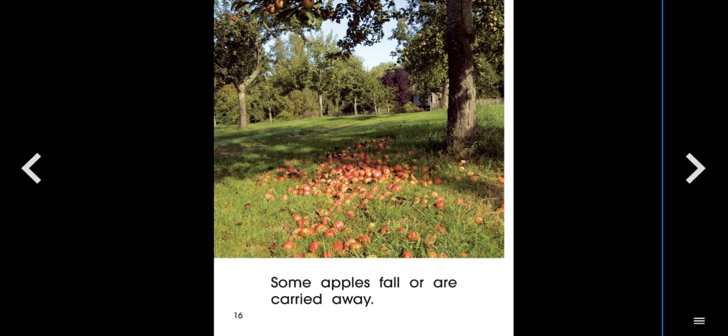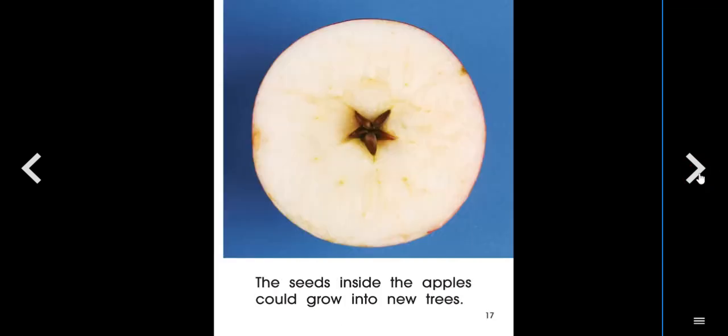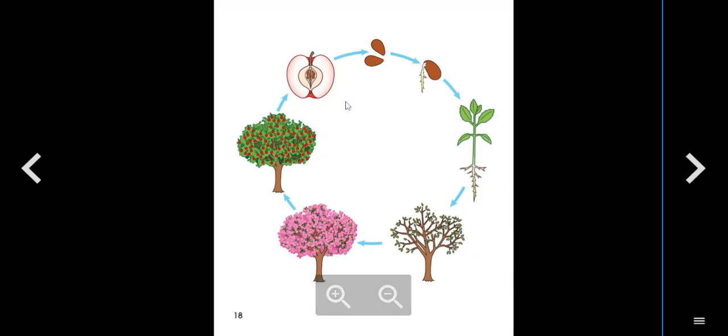Some apples fall or are carried away. The seeds inside the apples could grow into new trees. Oh, there's that star shape that we heard about from that Curious George book. So this is the life cycle of an apple tree. So it starts with the seeds. Can't have an apple tree without apple seeds.